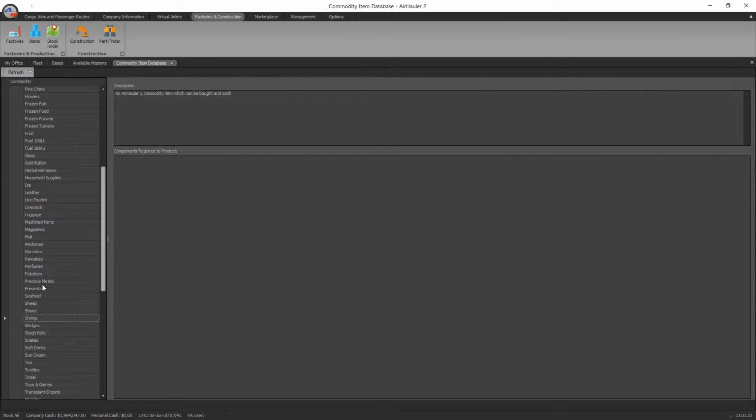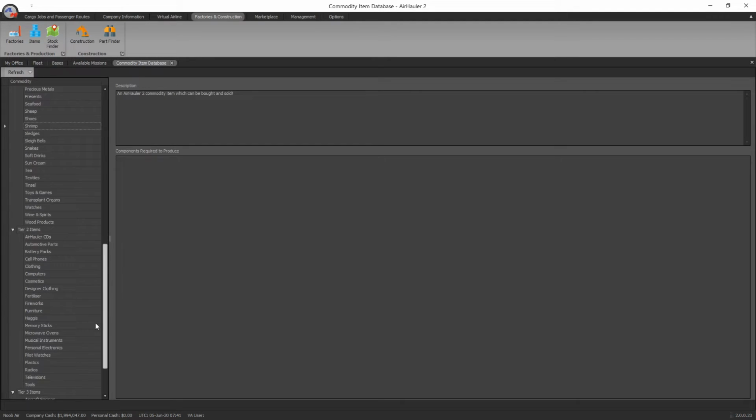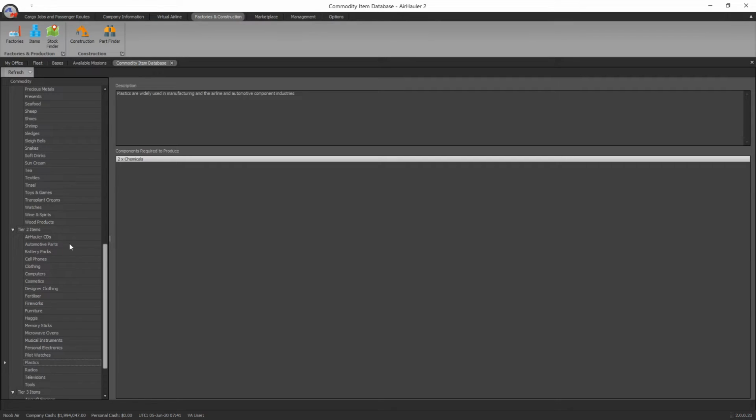So where are they? Plastics, no, they're not Tier 1. What am I talking about? They're a Tier 2. Are they? They are. They're a Tier 2. So that's right. It can be a little bit tricky, but this was not a good example, but let's go with it.